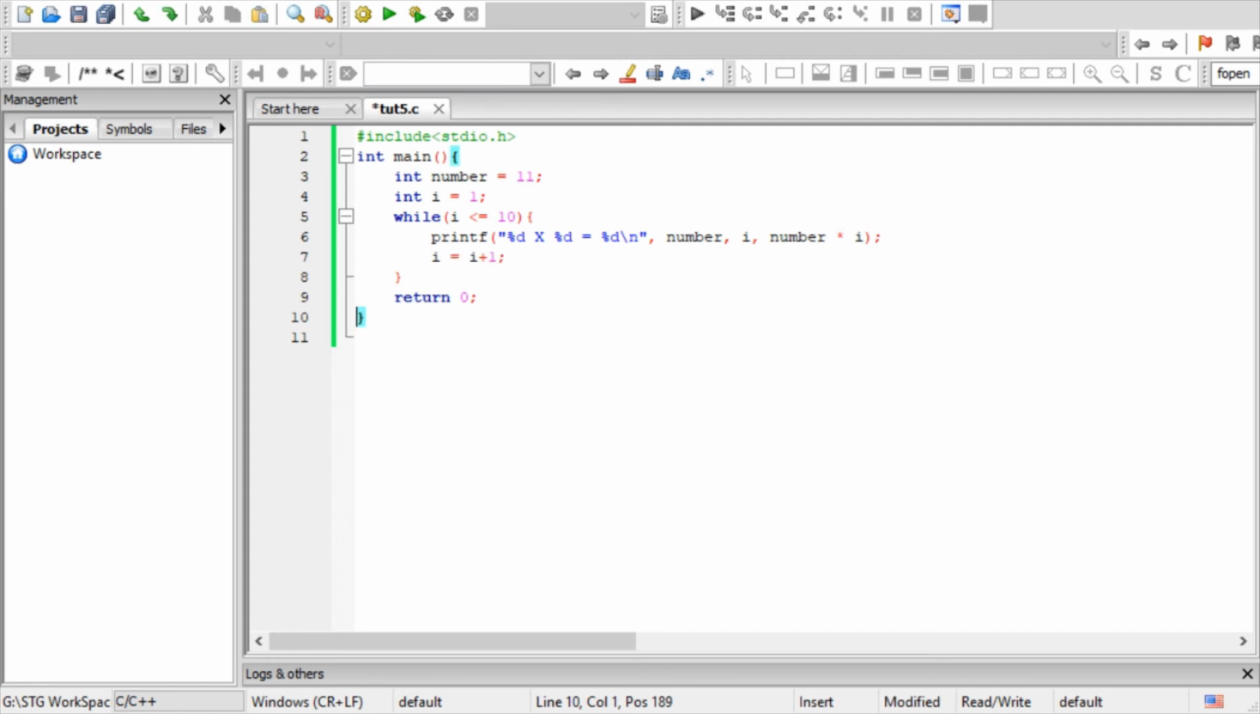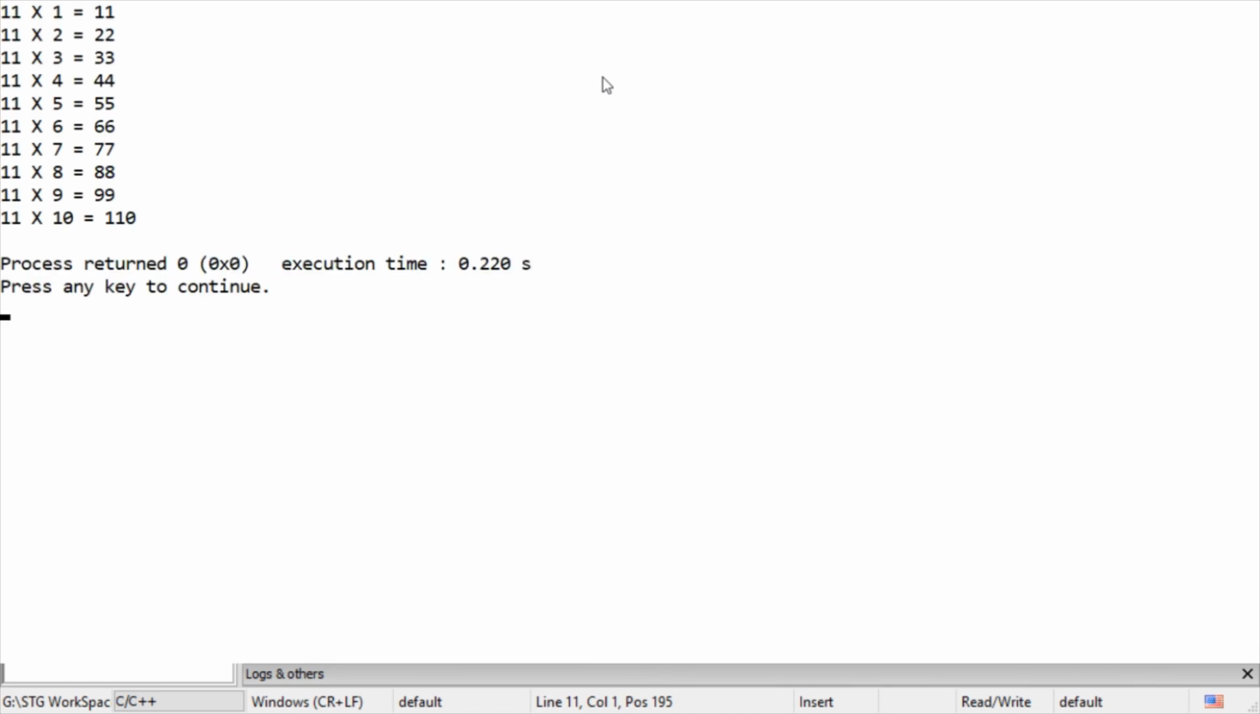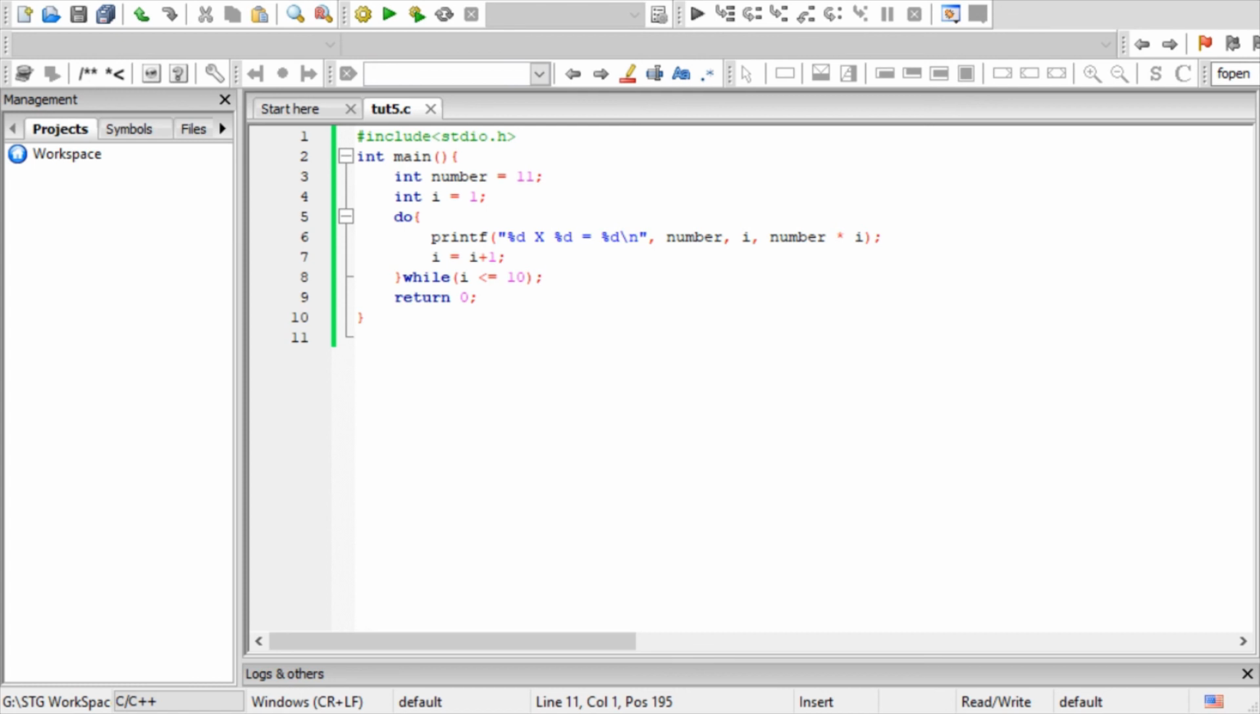Now let me show you how we can use the do while loop in the multiplication table. We will first cut this and paste this here, and we will put a semicolon here, and we will just write do here, and that's it. So let's try and run this. Now as you can see, the multiplication table is printed. So today we learned about the while loop, the do while loop, and the for loop. It's recommended to watch the tutorial again and again until you understand all the control structures.